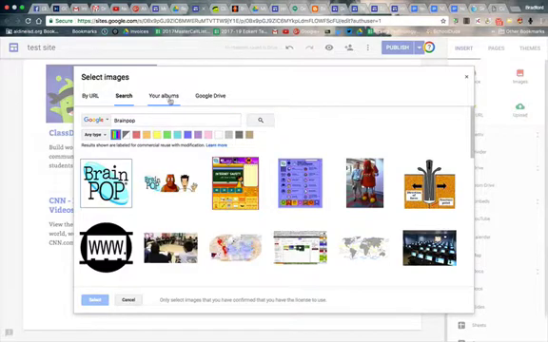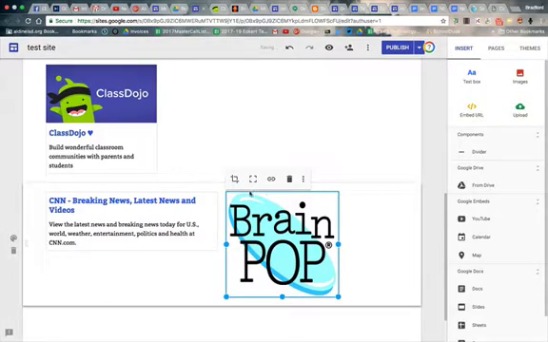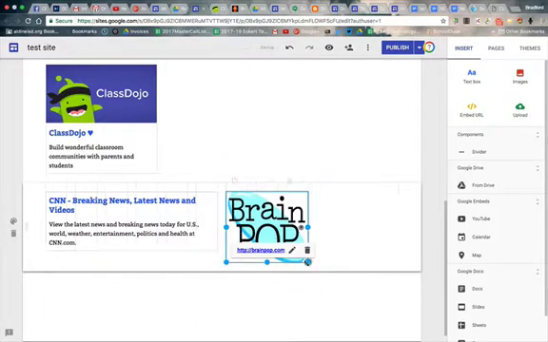You can go in your albums. Again, you can search, or you can search by URL. I'm going to click on this BrainPop square right here. Select. Okay? Now, I'm going to go to the insert link. And then I'm going to do BrainPop.com and I'm going to click apply. Okay, so I can decide if I want to crop this, uncrop it, whatever I want to do. Maybe I want to leave the same. I can change the size of it if I want to.